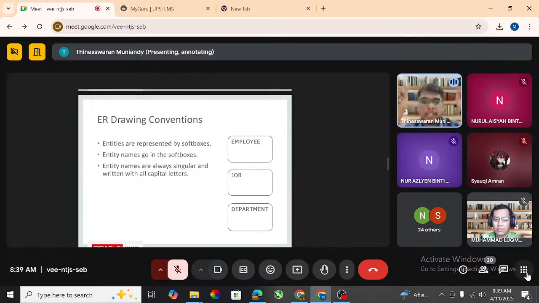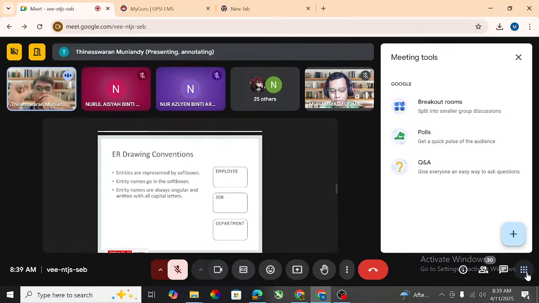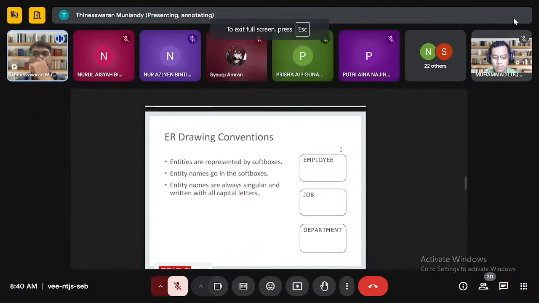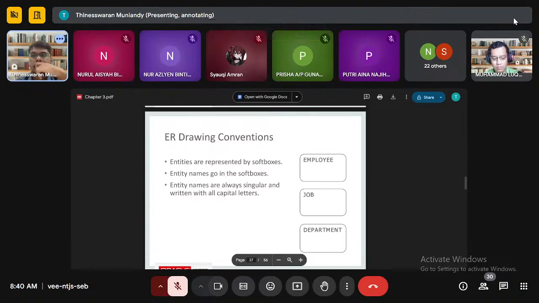The box must be a soft box. What is a soft box? Not solid. It should be a curved box. So if you see in your drive, yes, your drive.